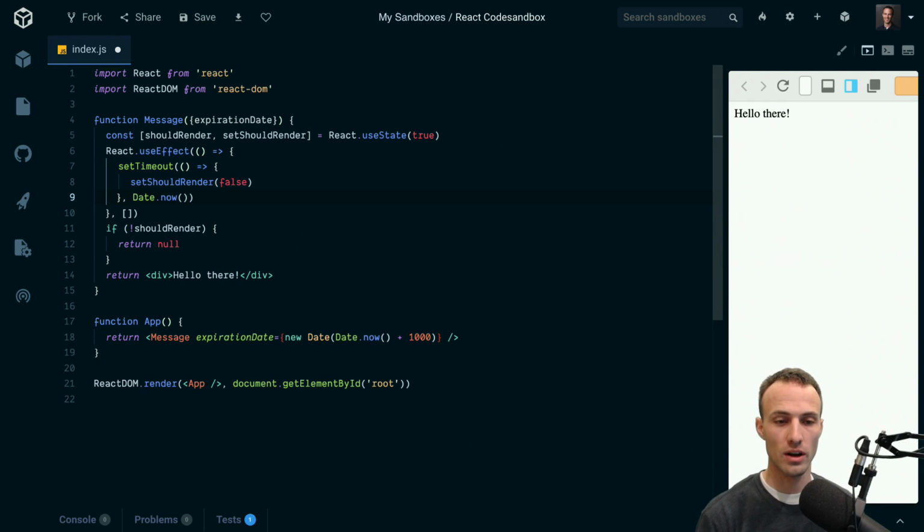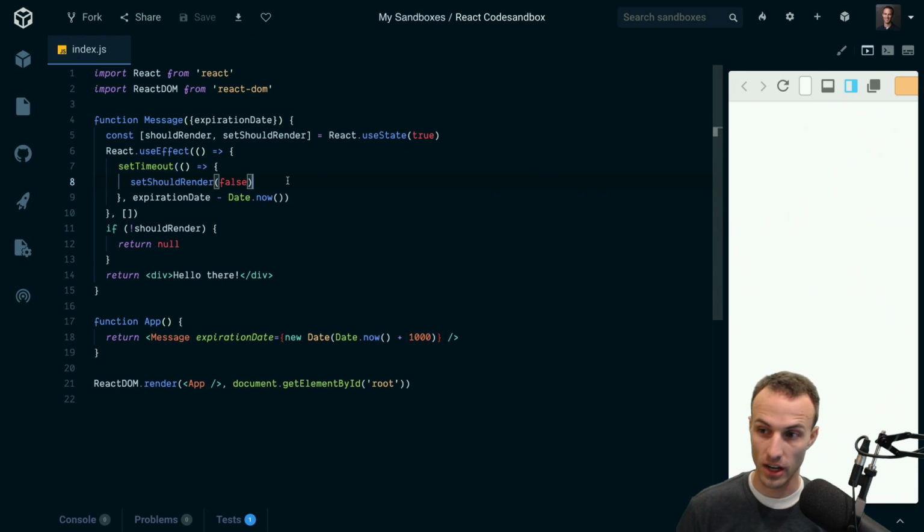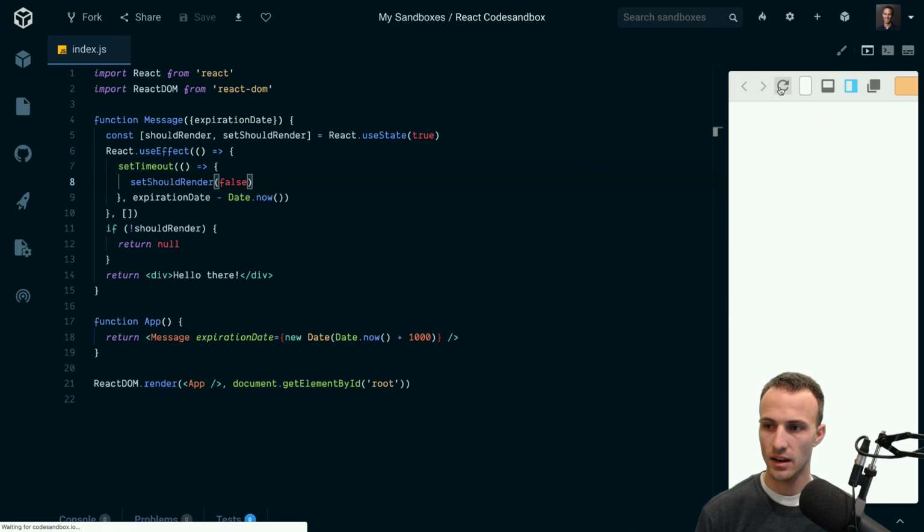And we want that expiration date minus Date.now. So that is the time in the future where this setTimeout callback should be run, and we just render nothing on this component. So I'm getting a feeling that that's not, oh, yep, there we go. So it does show up, hello there, and then a second later it's gone.